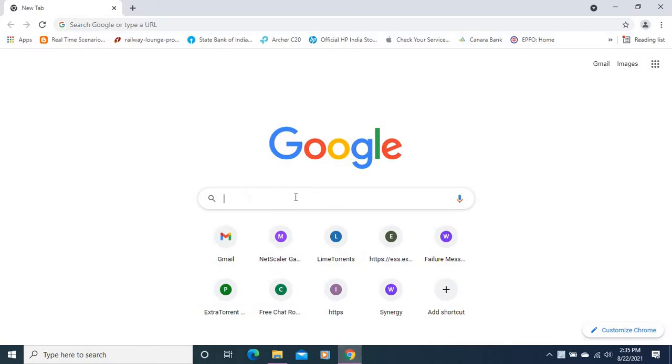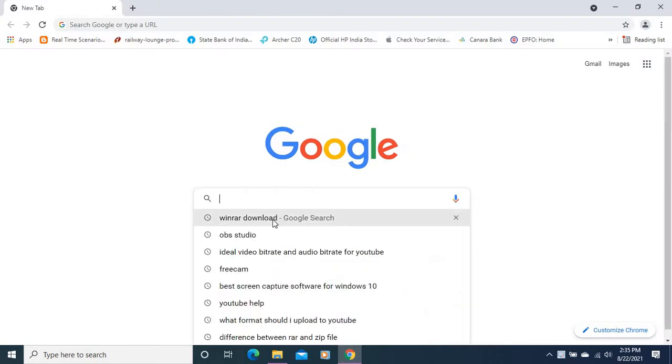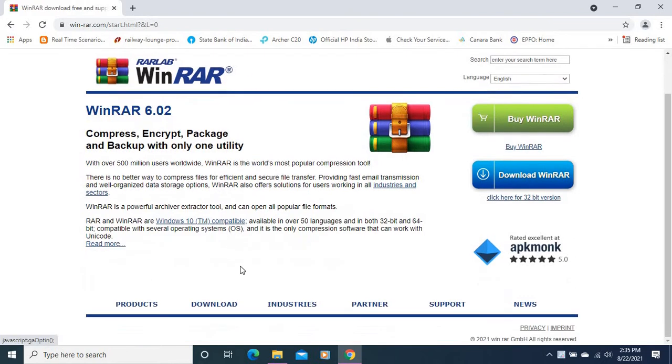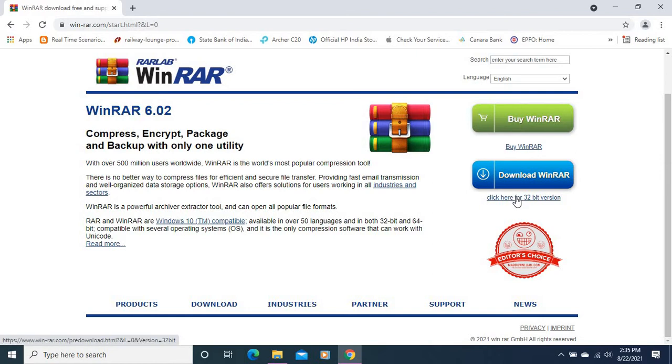So we'll go to Google and here we will type WinRAR download. We will click this. I will give the download link also in the description. So here you can see there are two versions. One is 32-bit and one, by default, is 64-bit. Suppose your operating system is the 32-bit version. In that case you have to click here for the 32-bit version. By default it will be 64-bit.